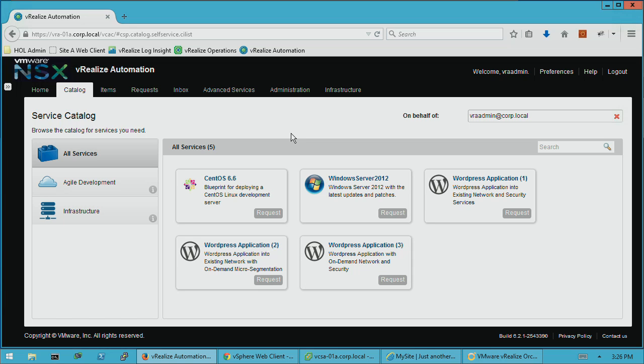I'll put on my getting old glasses here. Okay, so here I'm logged in as a user called VRA admin. And this user actually has two roles. Normally in a production environment, you might have users who are considered cloud users, and then you have the people who build the infrastructure. But in this case, so that you don't have to watch me log in and log out, I'm going to basically log in as one user. So the cloud users get things like the home, catalog, items, requests, and inbox tabs, and the cloud admins get the advanced services, administration, and infrastructure tabs. So if I were logged in with a specific role, those tabs would come and go.